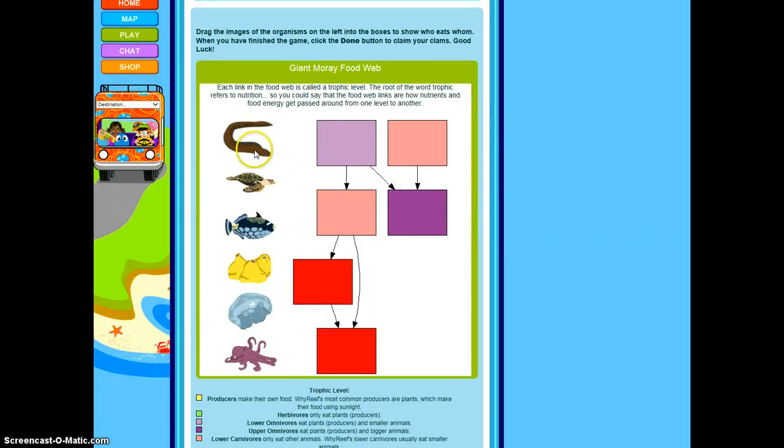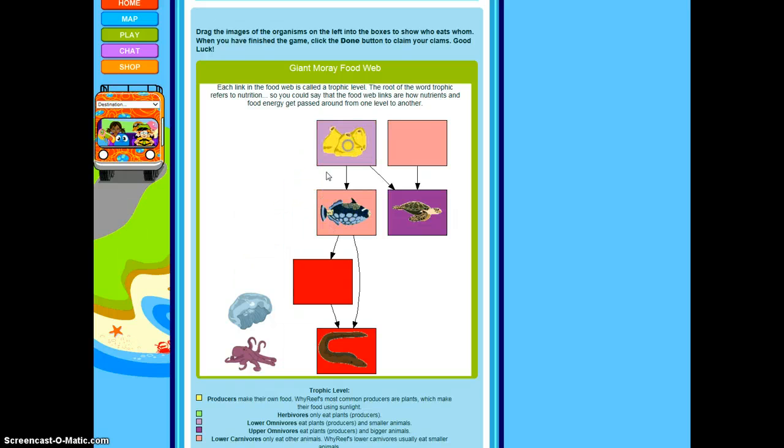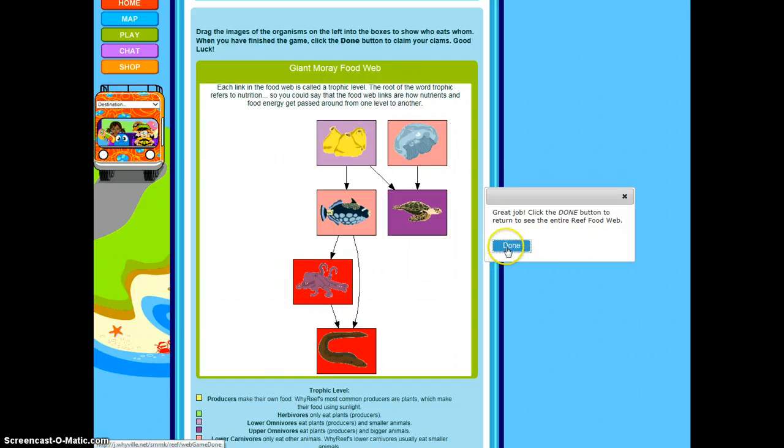We have to put these pictures into the Food Web, and you cannot place them in the wrong spot. So that's one way that the game helps you. The Giant Moray is obviously going to be at the top of that Food Web. Oops. Here we go. And once you have all of the creatures correctly placed, you can click Done.